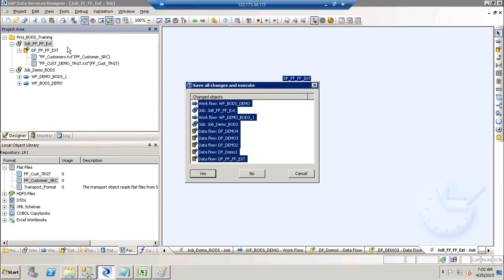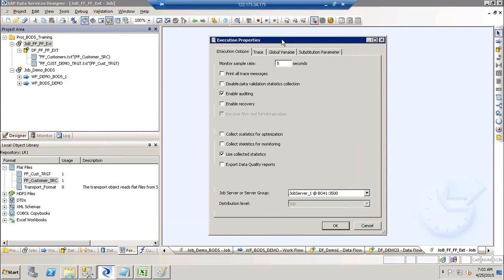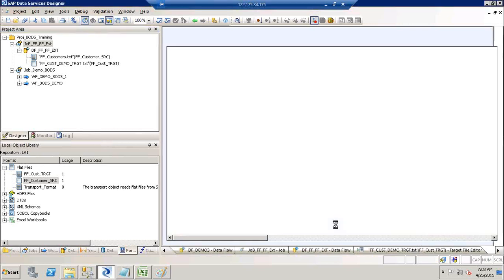Right, it will show all the unsaved jobs, workflows and data flows. So you just click on yes, and once it is done, it will take you to the execution properties window. There are different options in this, and we'll get into them one by one. All you need to know as of now is that you're pointing to the right job server here, right? Just click on OK.